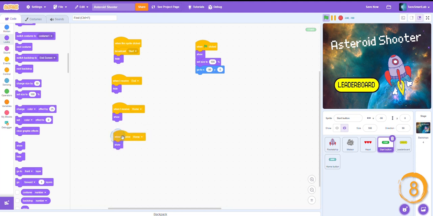And finally, when I receive the leaderboard broadcast, I also want to hide. Great, I'll double check that that's all right. And then I'm going to duplicate everything over to leaderboard and to home button and change the show and hide depending on the broadcast that is transmitted.